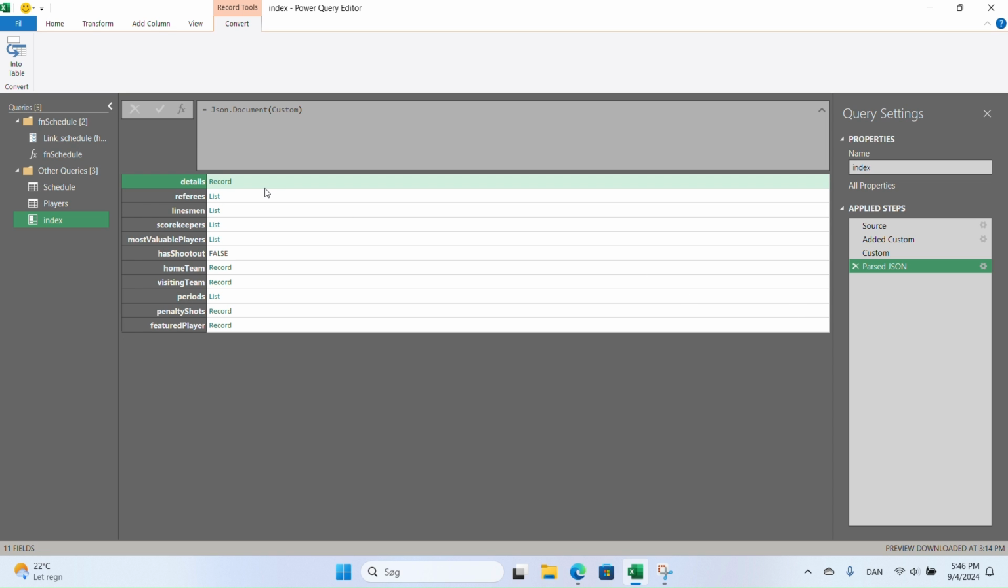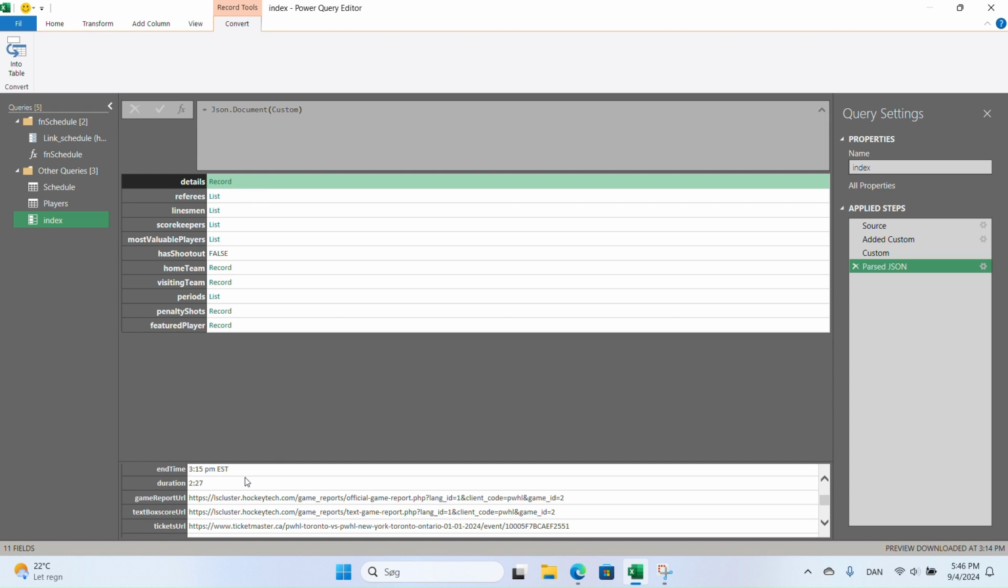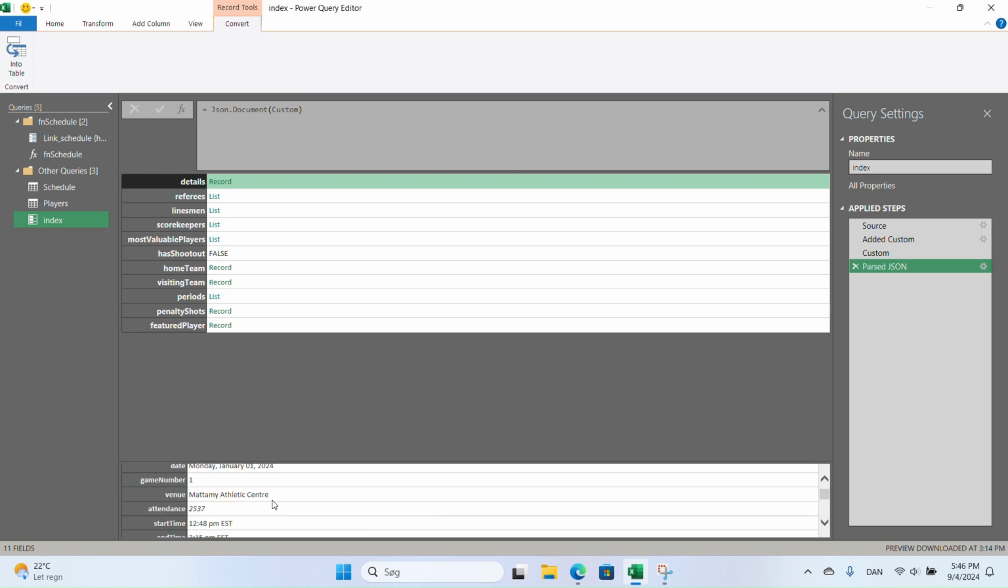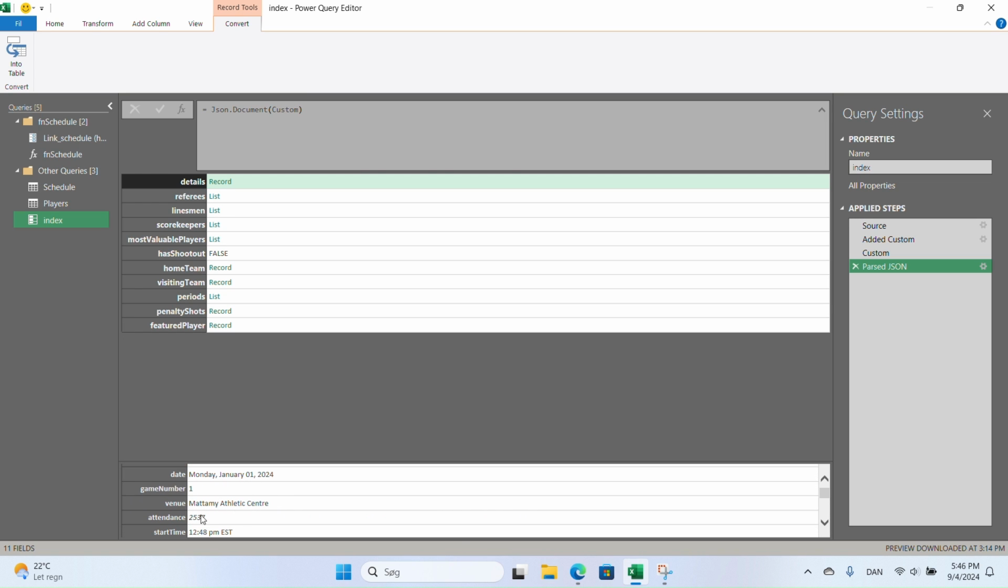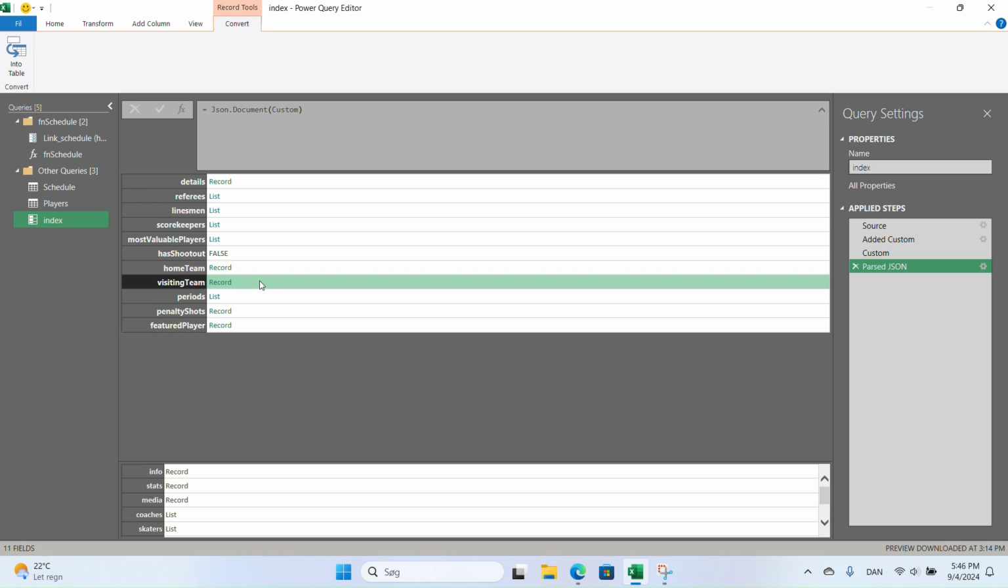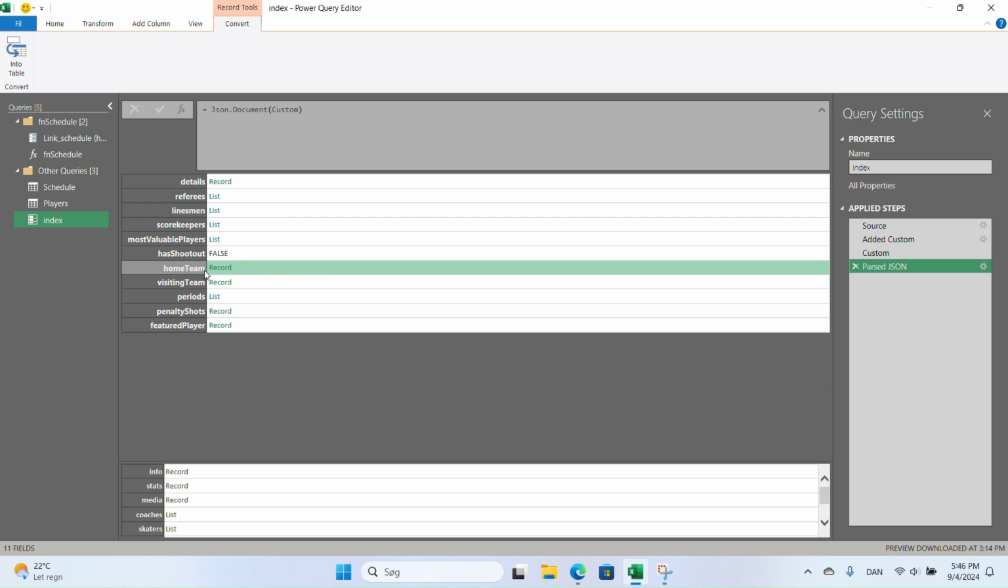Okay, so there's quite a lot of information here. You have details. We're not going to use this for now. You might want to do something with the attendance, but what we are interested in today is just the home team and the visiting team. So these two records right here have information about all the players and coaches and goaltenders. So these two are the ones that we are interested in.